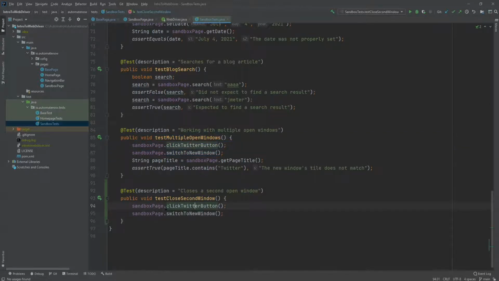So what we're doing here, first we click on that Twitter button, and next we switch to that new window. Recall from the previous video that I said that before we can send commands to the new window, we first need to switch to that window. And that's what we're doing here. Next, we're going to call that method that we just created in the base page class. And we're going to say close window. Now we can run our test to see if it's working properly.